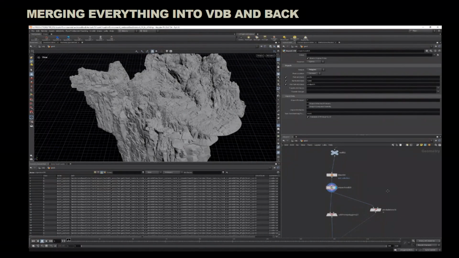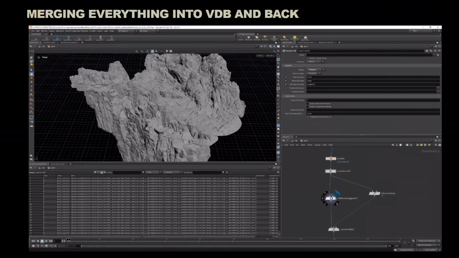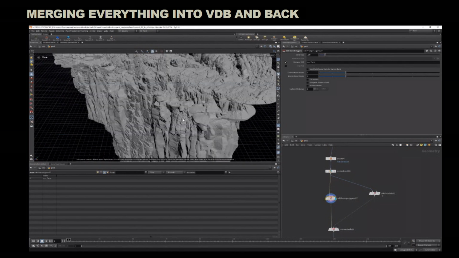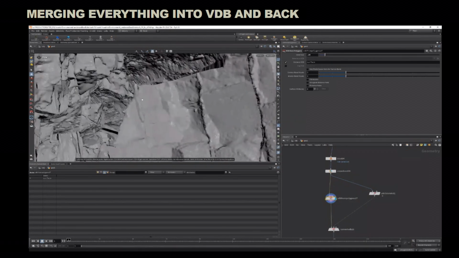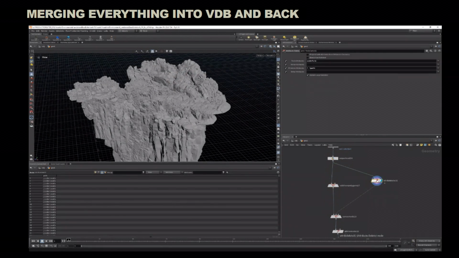Okay, so I decided to try to merge everything into VDB. For this final piece, I used TOPS and did it in several steps. But if you merge it into VDB, you see that you don't have these problems with inside faces.